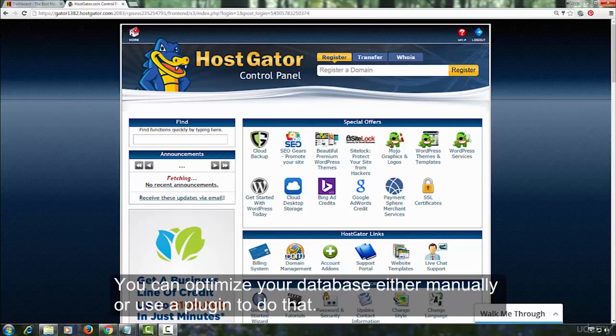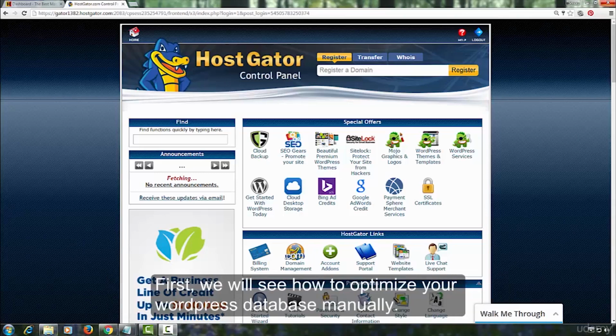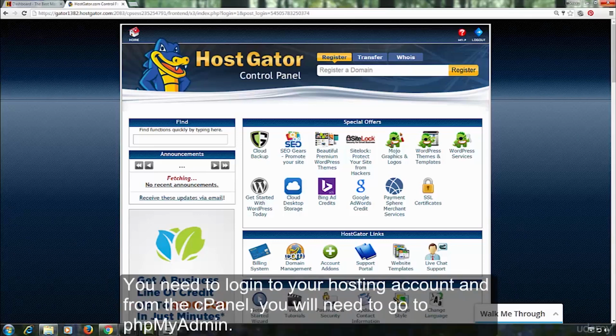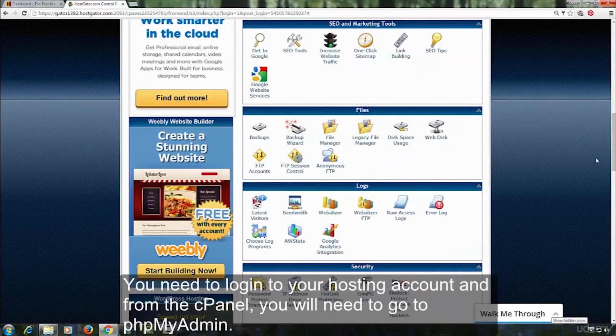You can optimize your database either manually or use a plugin to do that. First, we will see how to optimize your WordPress database manually. You need to log in to your hosting account, and from the cPanel, you will need to go to phpMyAdmin.